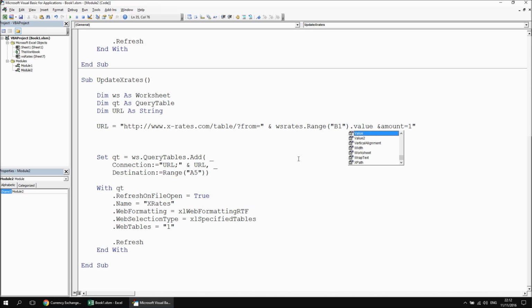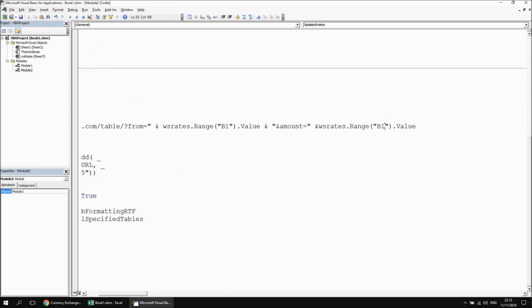Of course it does. At that point, what I need to do is have another ampersand to concatenate the next part of the query string, and the next part of the query string was ampersand amount equals. So I've just opened up some more double quotes here, and then I've got &amount=. After the equals, I need to close the double quotes. In fact, I can get away with just deleting the number 1 there, because what I need to do then is concatenate the value of range B2. So if I add an ampersand at the end, I can simply copy and paste what I typed in earlier, ws_rates.Range("B1").Value, and update that to Range("B2").Value.